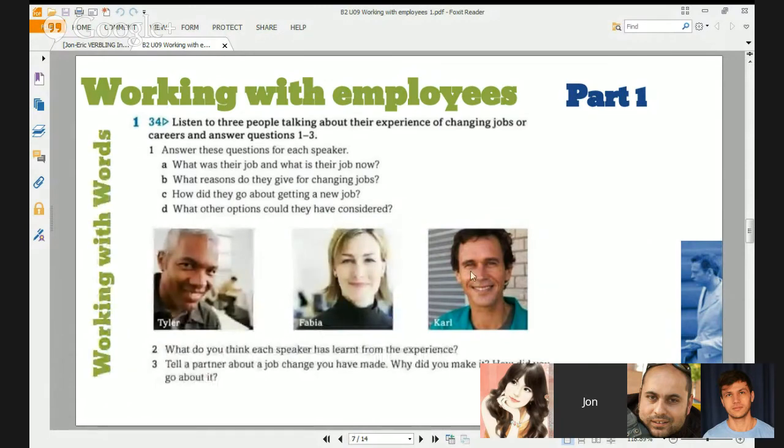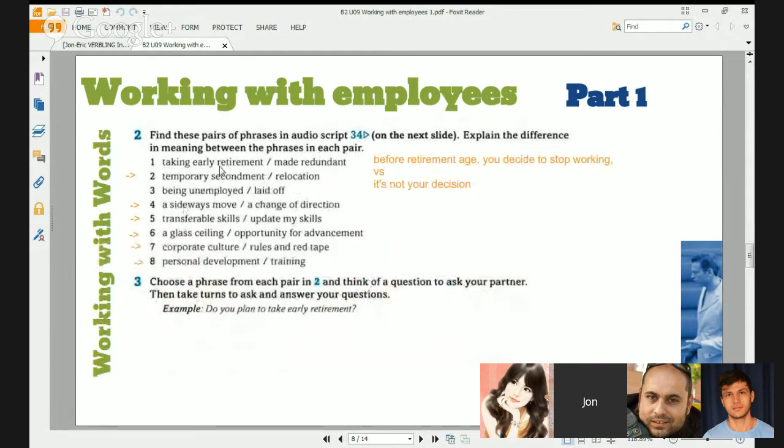We listened to 3 people talk about career changes they had made, and we took some of the key phrases and we tried to distinguish basically opposites or words that were very similar. For example, taking early retirement is different than being made redundant, because in early retirement, you decide to leave. Being made redundant, it's the company that decides you have to leave. So retirement and redundant are 2 different things. So we went through this list based on what we listened to, and we tried to define each of these situations.